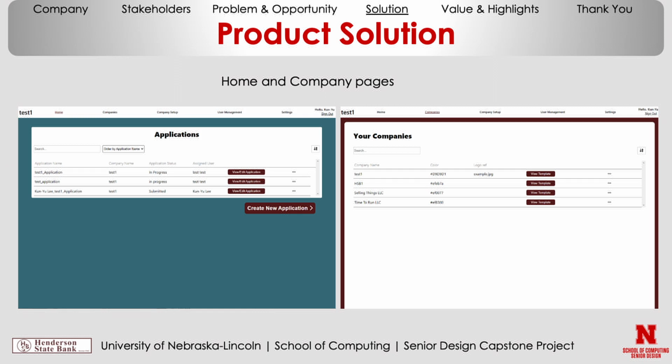As well, right here is our table of companies. As you can see, we have several examples. This allows us to go in, change templates for companies, delete them, and do any functionality needed on the company.